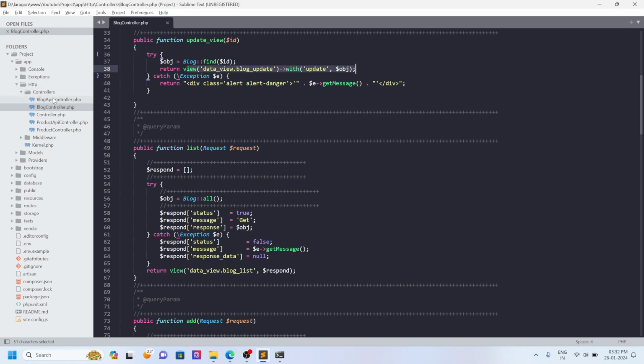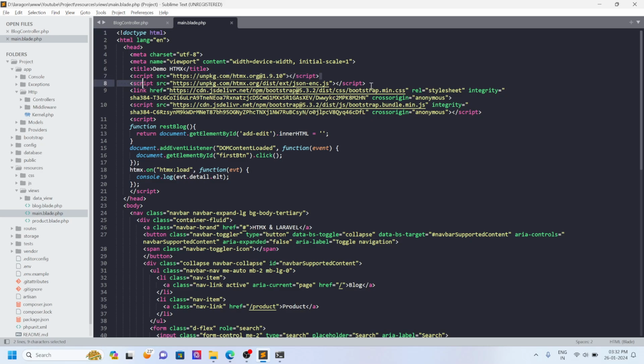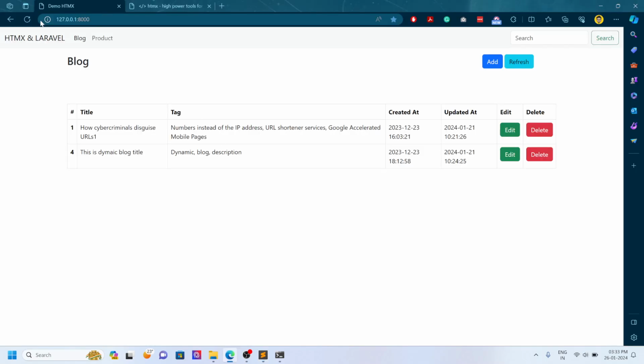So where are these views and how am I controlling them? Go to the views. Here is the main.blade.php file, and you can see I have used the Bootstrap template with HTMX over here and the HTMX JSON encoding extension over here. That is not required, but you can keep it if you need it for JSON encoding or something like that. So the first thing is, it is not Angular or React, right? So I have to load the data when you first come to this page.